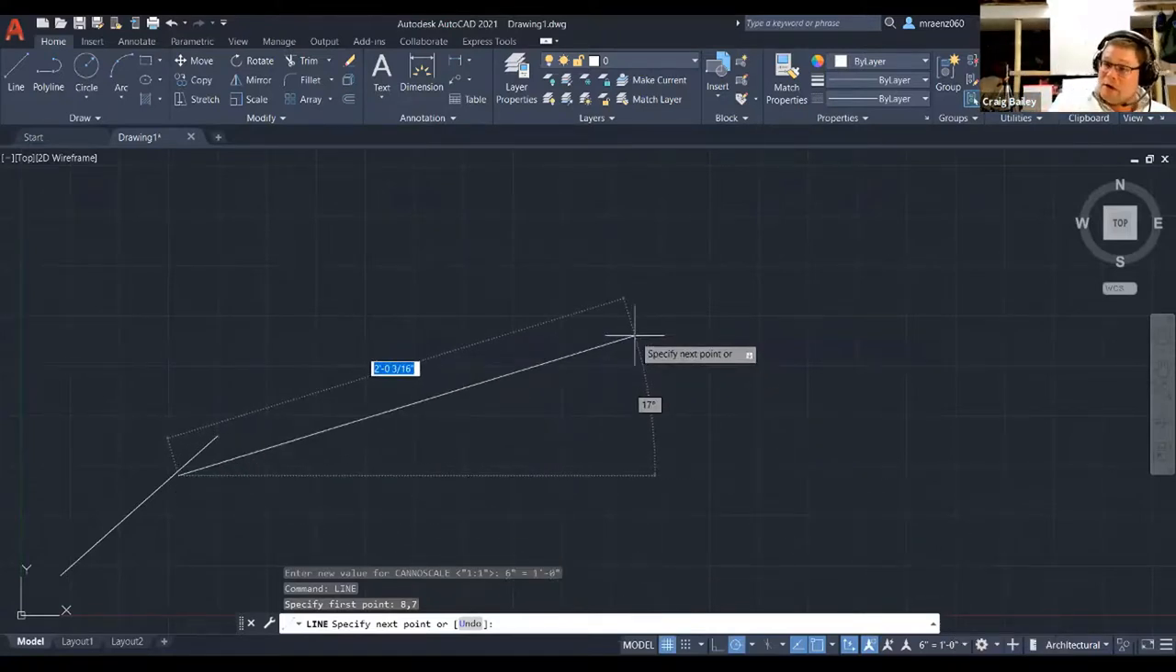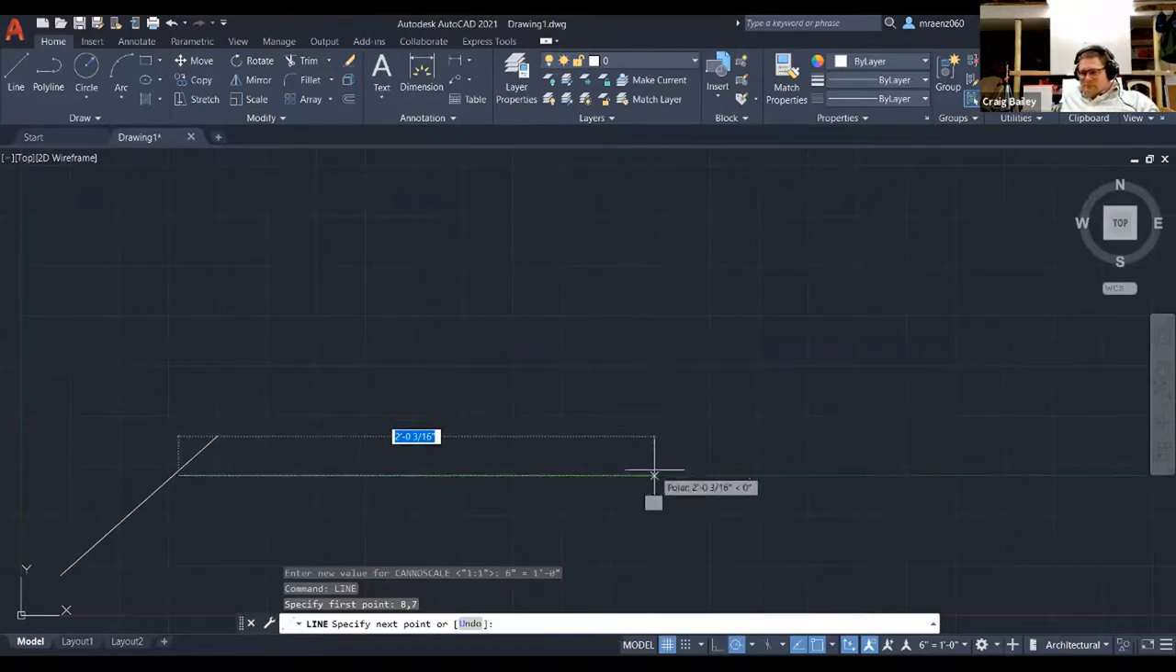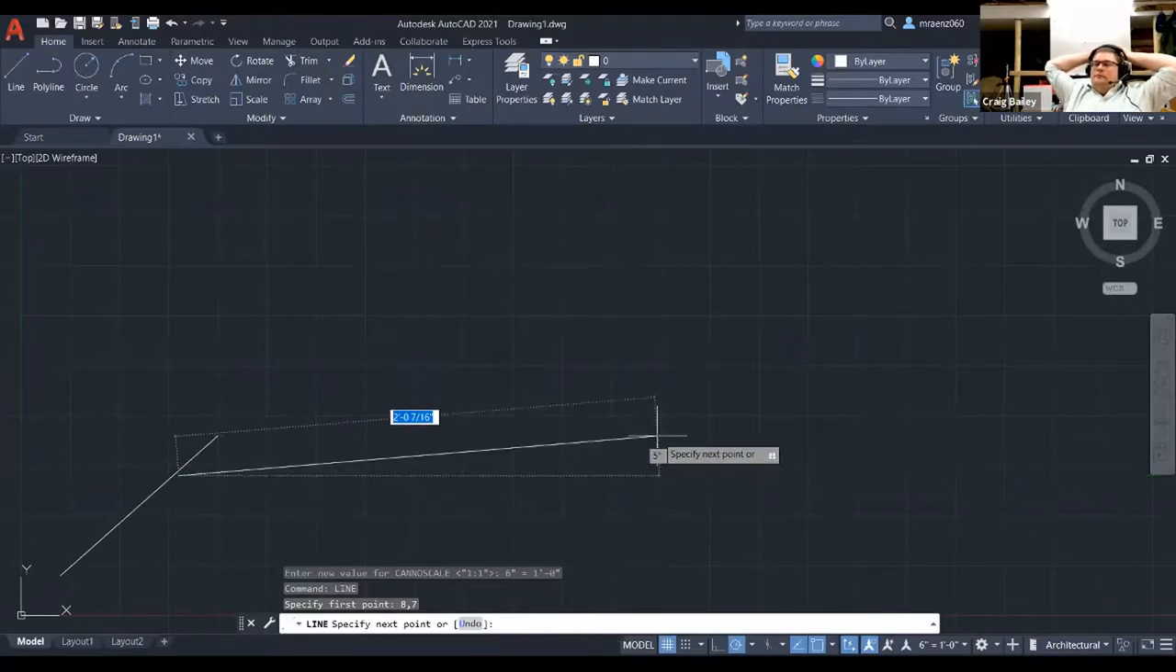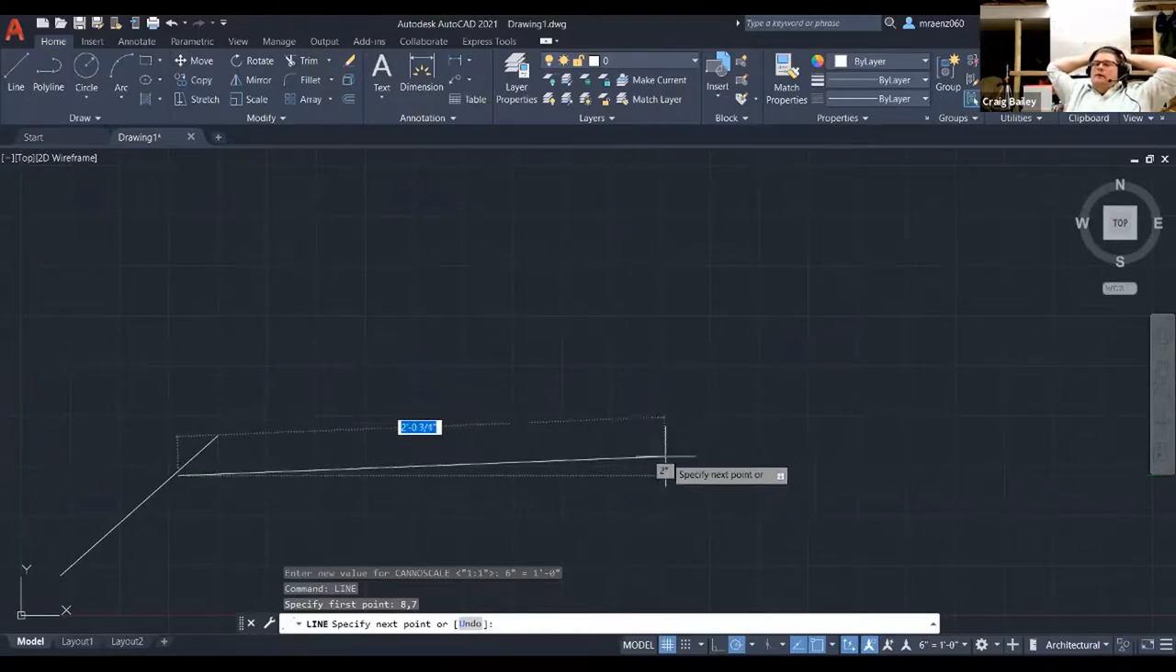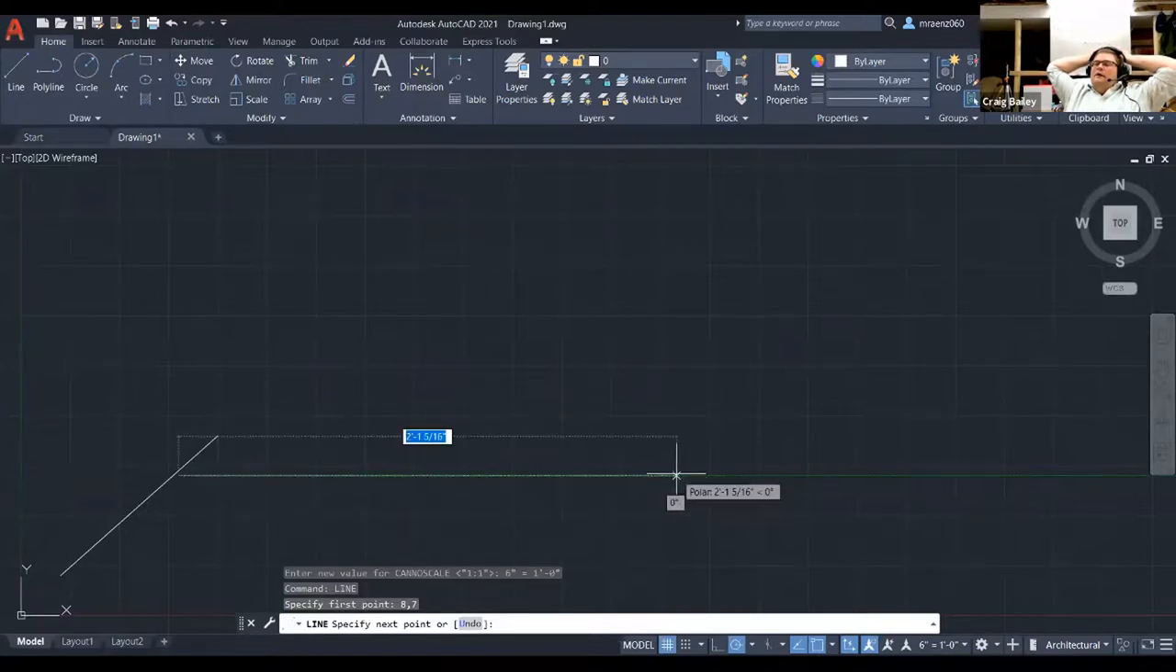Now I'd like you to draw that line horizontal, please. Okay. See what happens? The polar coordinate tracking system has activated. Go ahead, move your cursor up. The green line goes away. Move it back down. Green up. So what's happening is the dynamic system is trying to track, in this case, the polar. I think the polar setup is every 90 degrees.